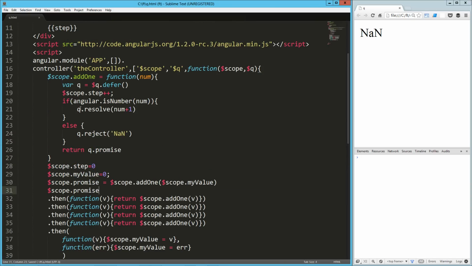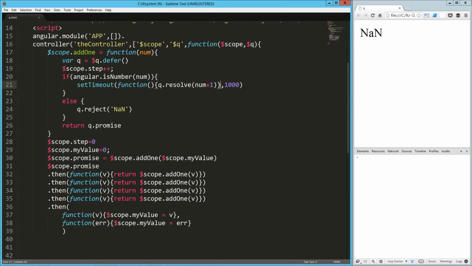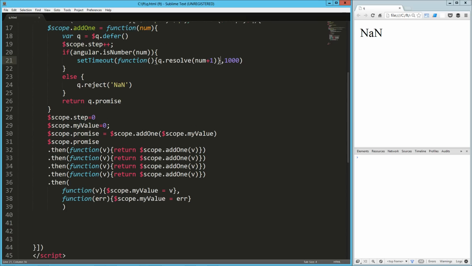And you know what else we're going to do? We're going to set a timeout on this. So timeout. And we'll say every second. That way we should see the step incrementing each time, and it should take 1 second for scope.myValue to increment, just so we can see something happening. So when this gets to the 5th step, we'll get our promise back. So there's our promise of 5 right there.